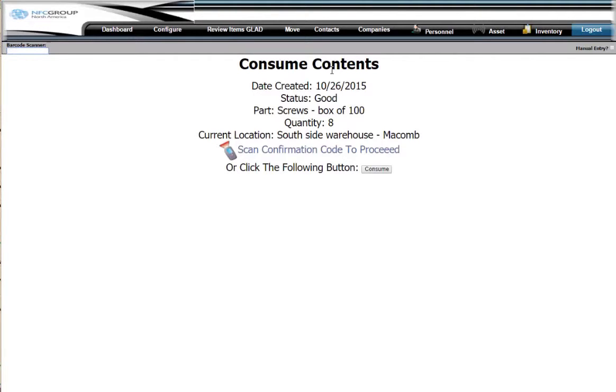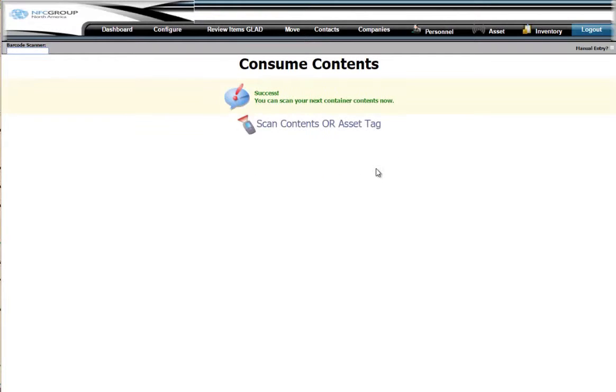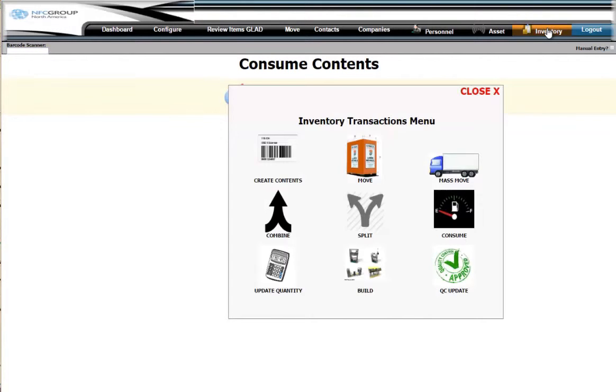Brings it up and it says it has a quantity of 8 in. This was the original one that I created. And if that's really what I want to consume, I'll click on that, and that emptied out that particular container. So again, from an inventory standpoint, there are a lot of different kinds of transactions that can be accomplished.